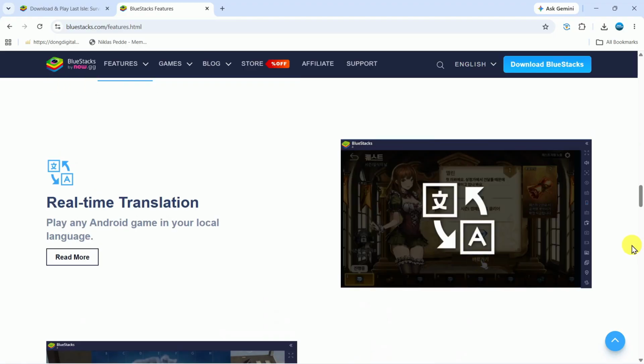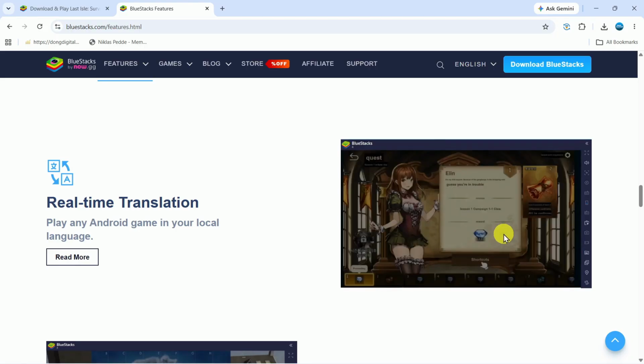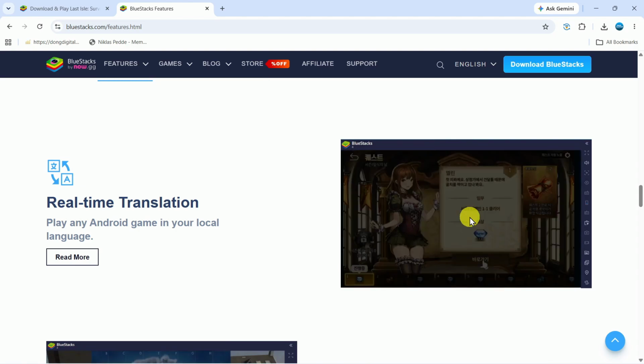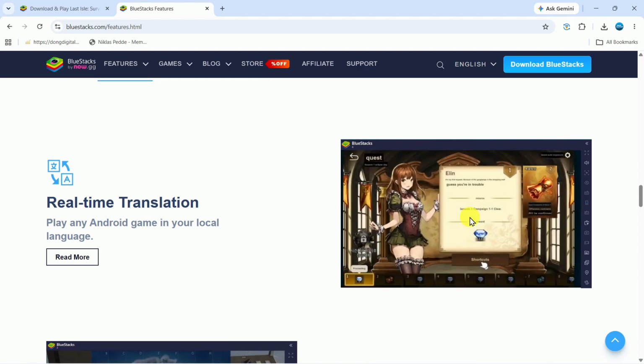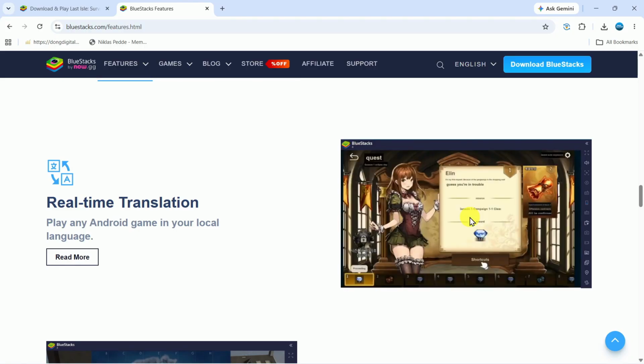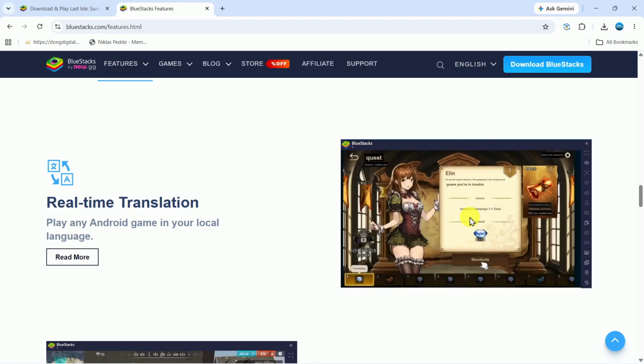Another really cool thing about BlueStacks is its built-in real-time translation feature, which allows you to play any Android game in your local language. So again, if you look in the example video on the right hand side, you can see a language barrier, but of course with BlueStacks built-in real-time translation feature, it's automatically going to translate this game into your local language, which gives you access to games which have come out in certain countries exclusive to that country that you've been wanting to play, but of course can't because of language barrier reasons. But with BlueStacks, you can now absolutely play that game, and it's going to convert the language into your local language.